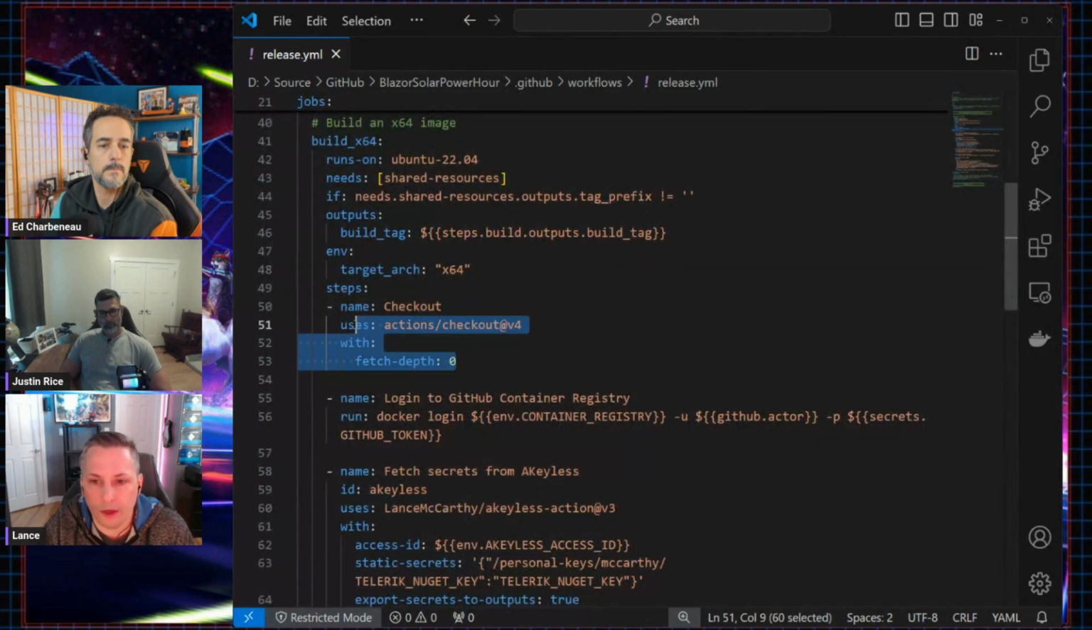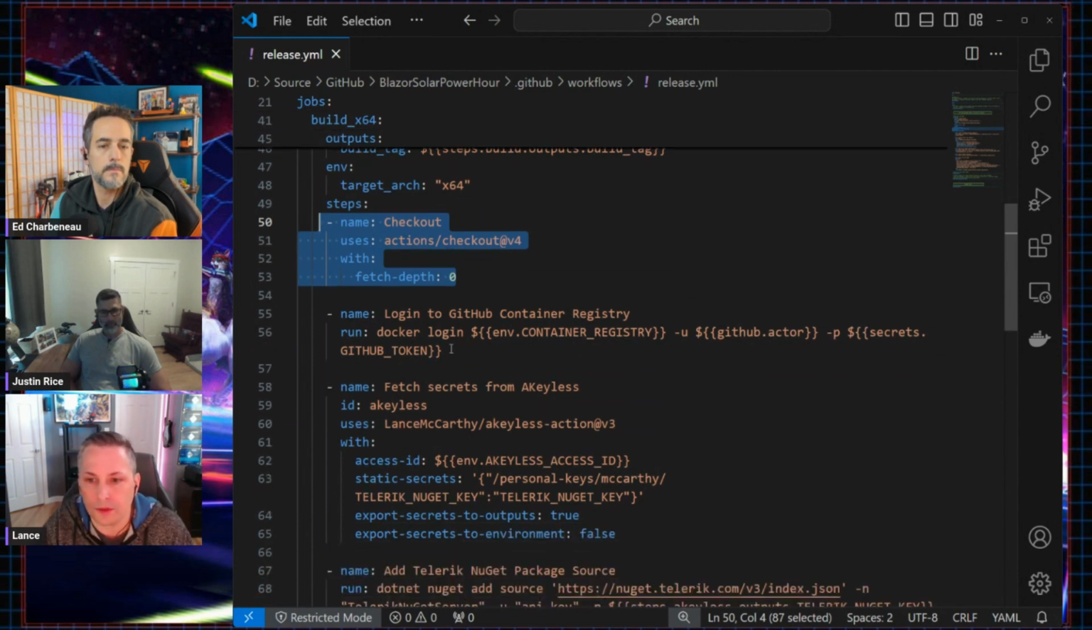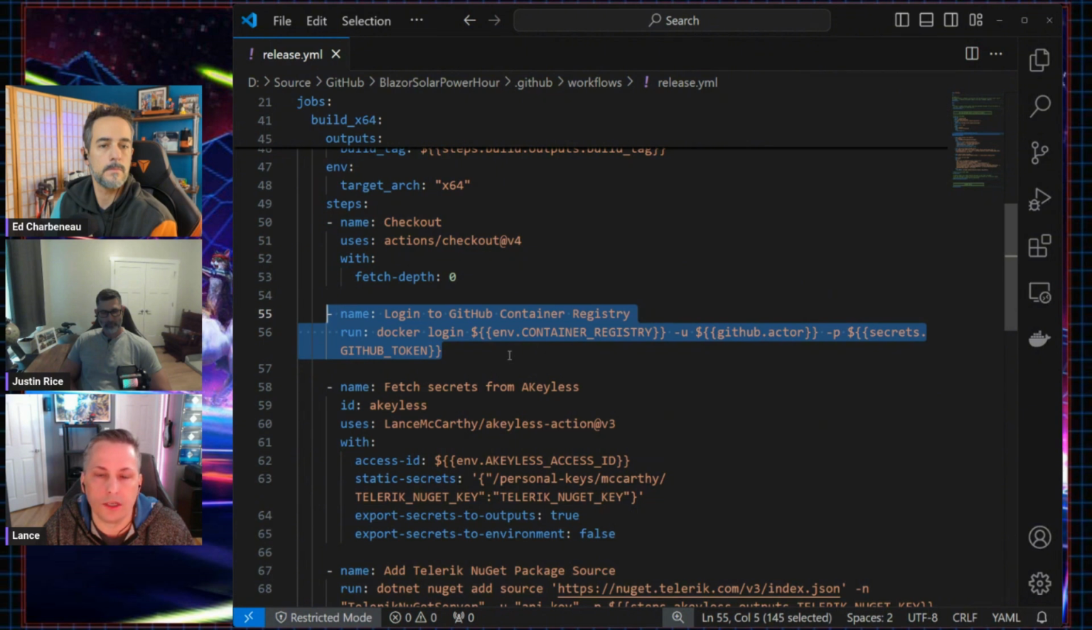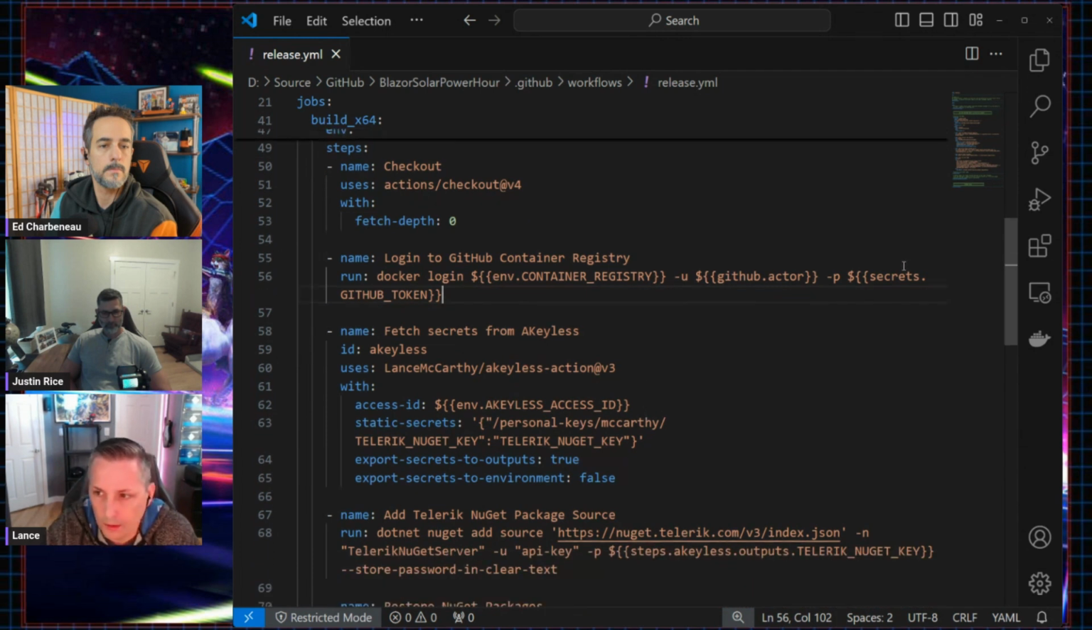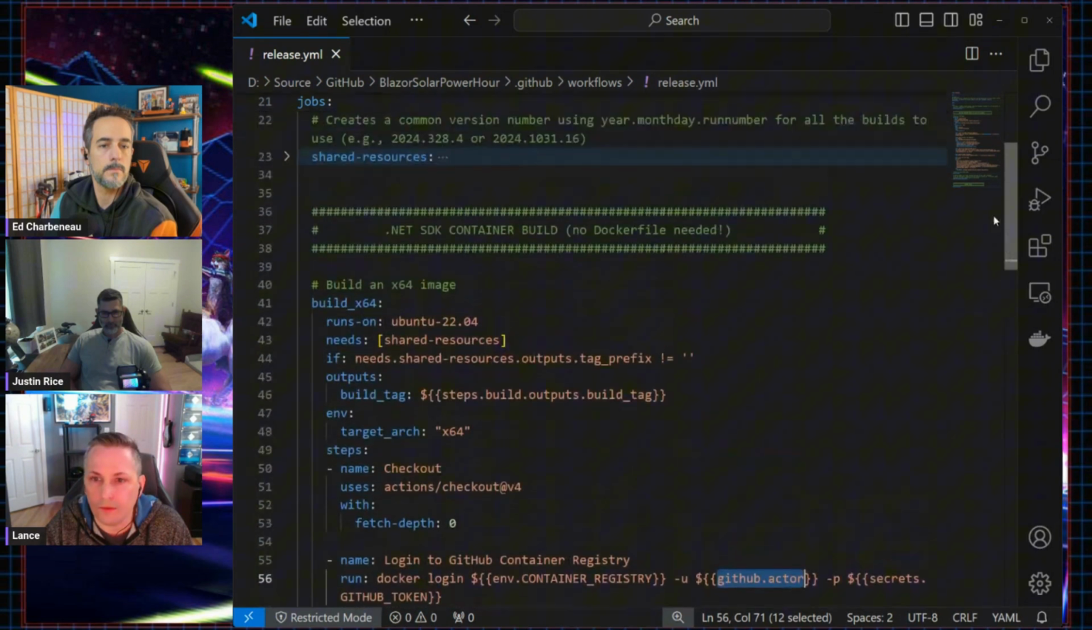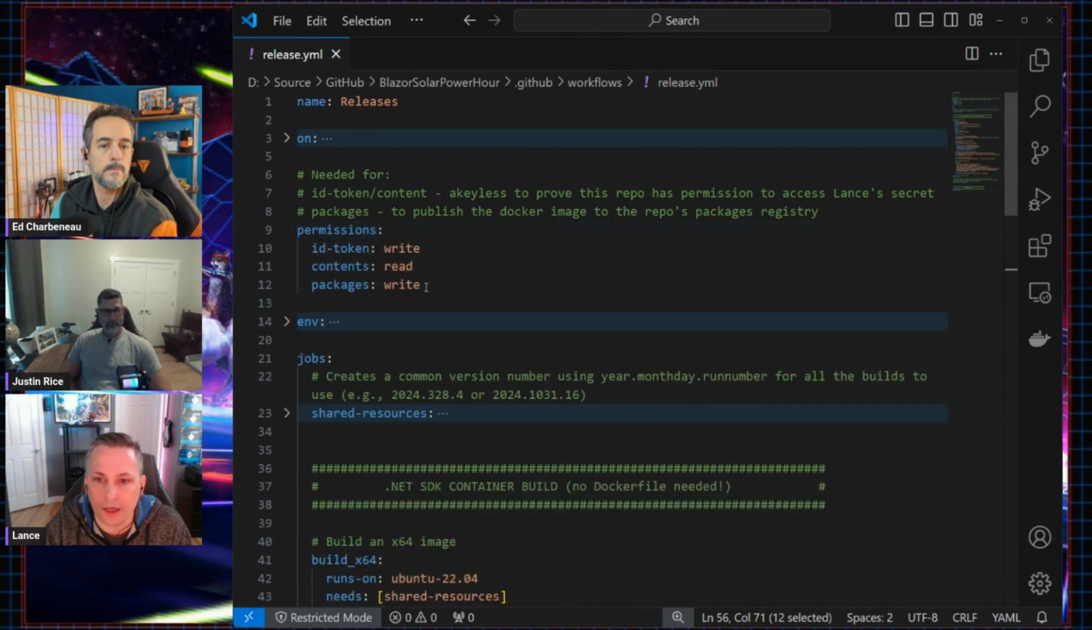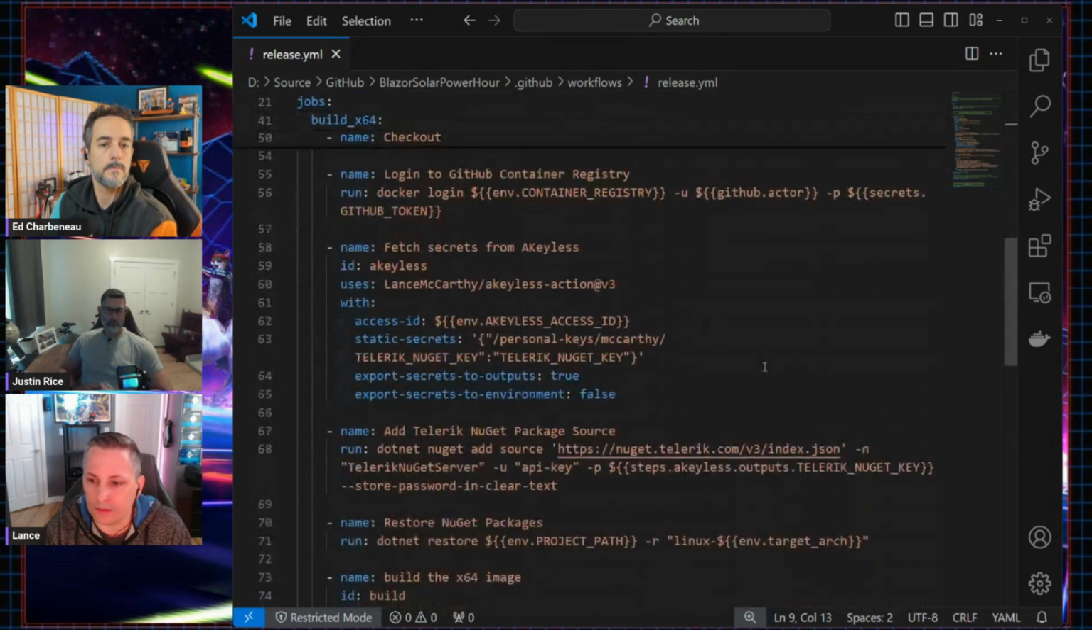Just like you saw before, we are checking out the code. It just takes the repo and downloads it to the virtual machine. Then I log into the container registry using these secrets. And you might be wondering, where does the GitHub token and the GitHub actor come from? I didn't define them above. They are implicitly provided to you in the workflow if you have defined these kinds of permissions. So if we do the packages, we know we have the permissions to do that, and we can get those values.